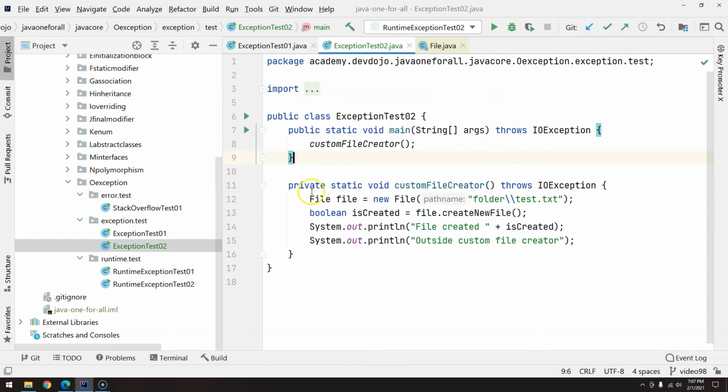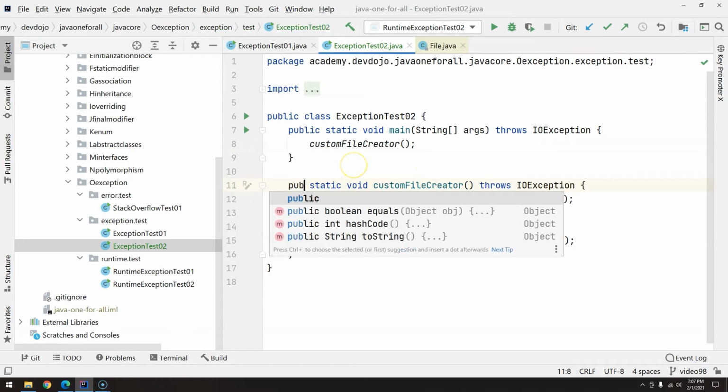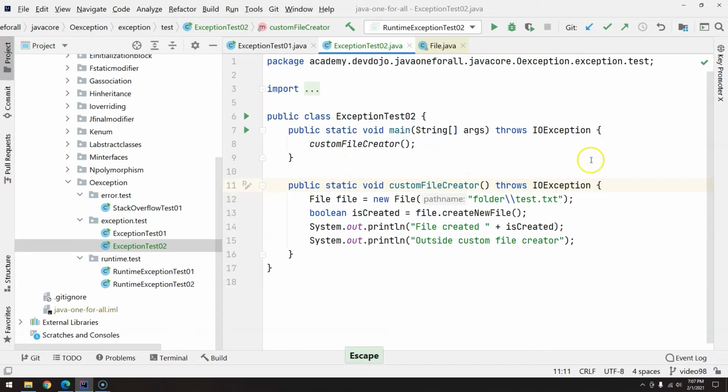When you have a private method, it doesn't make a lot of sense. If this method was public, yeah, it would make a lot of sense. But there is another option that's kind of a hybrid between handling the exception and throwing IO exception.